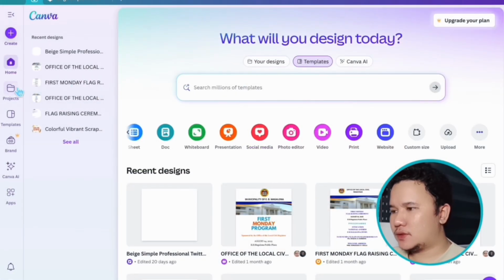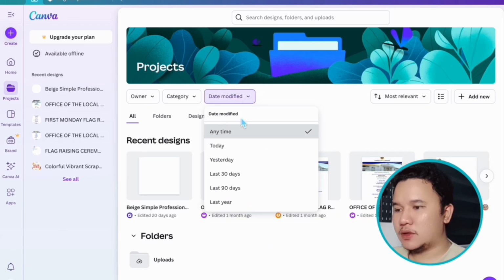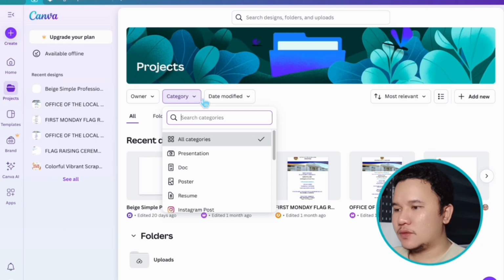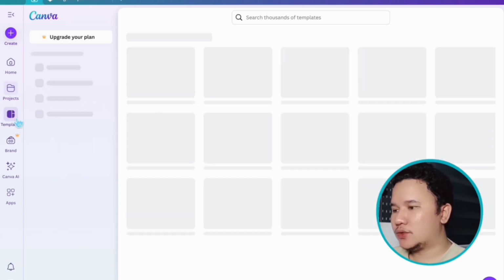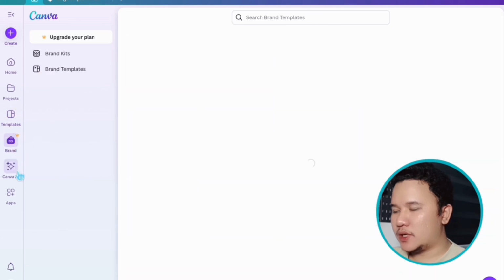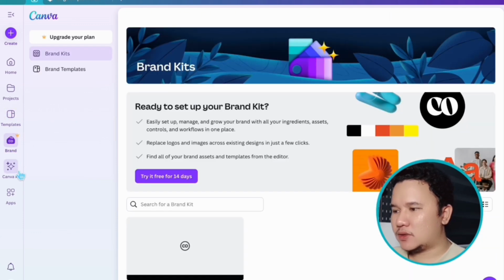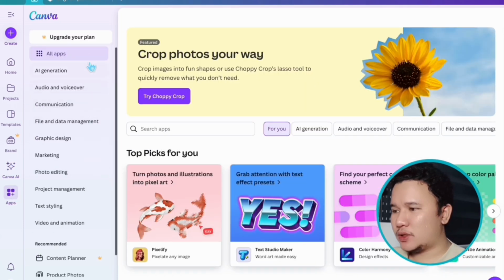So this is where you can also see all of your projects, the date you did, the category, and the owner. This is where you can also see the templates, the brand kits. Also, this is the Canva AI, the latest feature of Canva. And then these are the apps that you can use inside Canva.